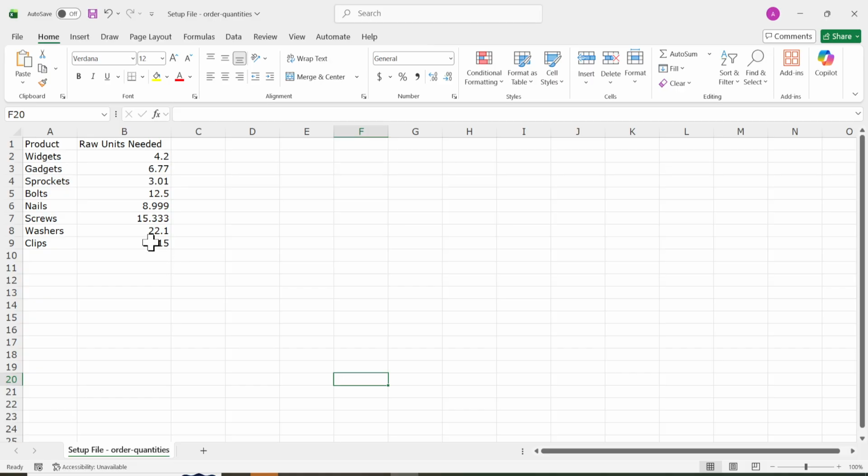Once the sheet is visible, go to cell C1 at the top of the third column. Click into that cell and type "units to order." Say it naturally as you enter it: units, then to, then order. Press enter, and Excel moves you down into cell C2, which is where the formula will go.